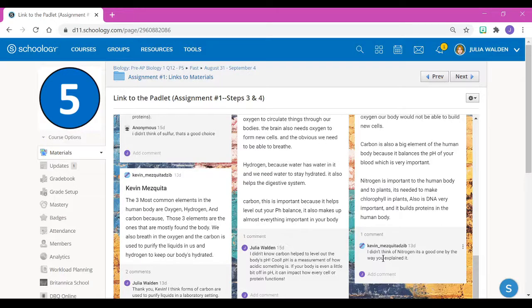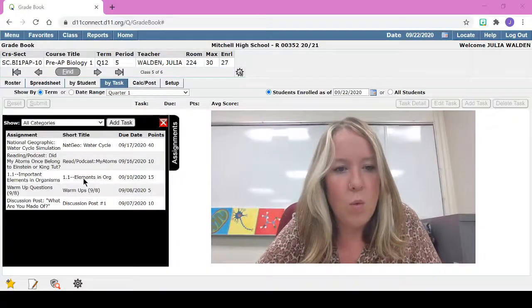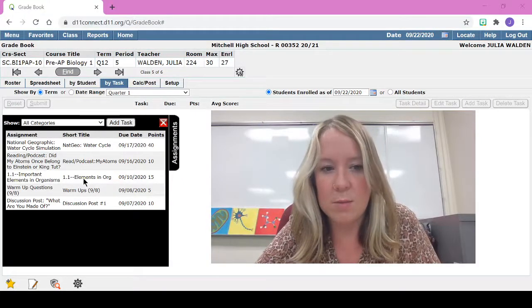So then, maybe when Kevin is doing his workbook activity, he's going to write, what reasoning, if any, did somebody provide that persuaded you to change your answers? And he might write, one of my classmates mentioned nitrogen being present in plants and also being present in DNA. I didn't think about that. So I'm actually going to change my answer, and I'm going to put nitrogen in there as well. Okay, so that's what I want you to do for lesson 1.1, Elements in Organisms.